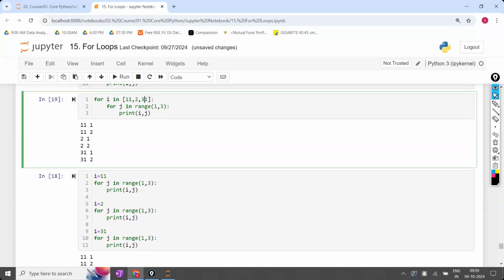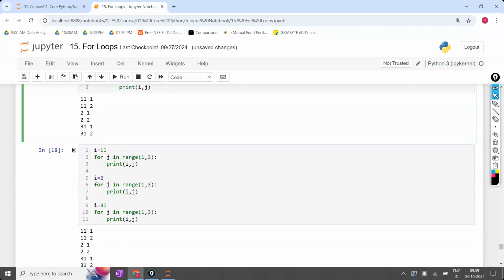Sir, for example, for i in range of 1 to 4. Now what does 1 to 4 mean? What are the different i values? First, i is equal to 1, execute. i is equal to 2, execute. i is equal to 3, execute.